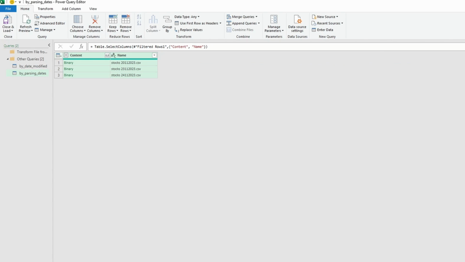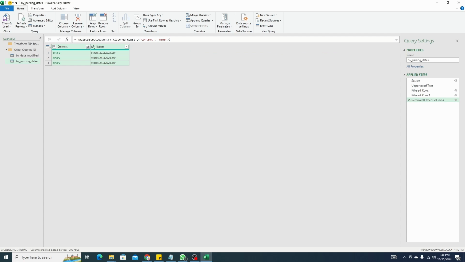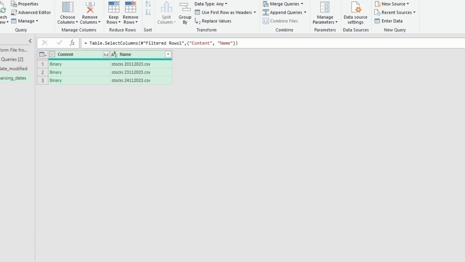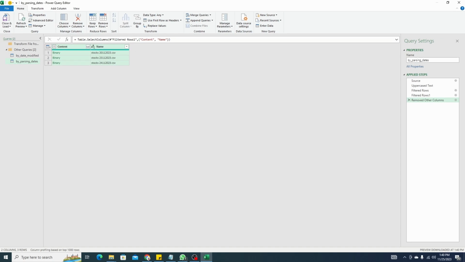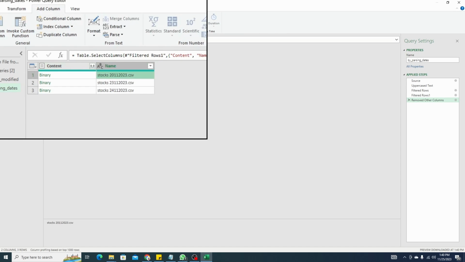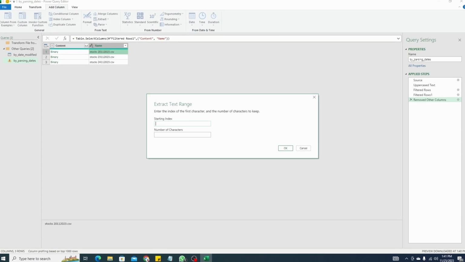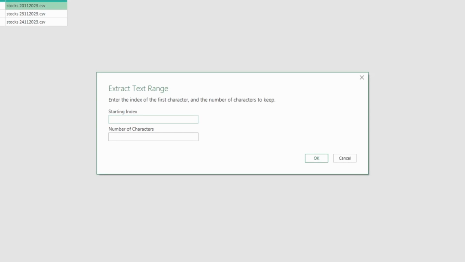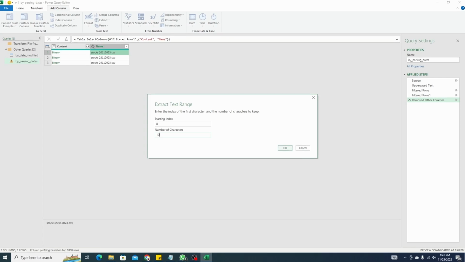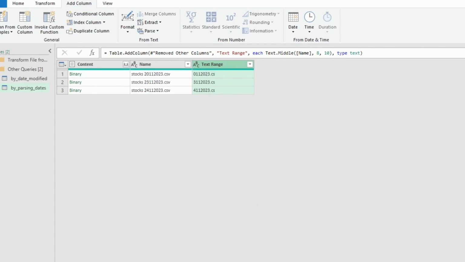Now we need to extract the date from the name column. So we have dates here 20/11/2023. This is actually November 20th, 2023, so on and so forth. Go to the add column tab and from extract we will select range. Now as long as date is in same format, we can hardcode this. Let's do 8 and trial. So let's use 8 as a starting number and 10 as the number of characters, just to get an idea of what's going on. And you can see our starting number is off by 1.